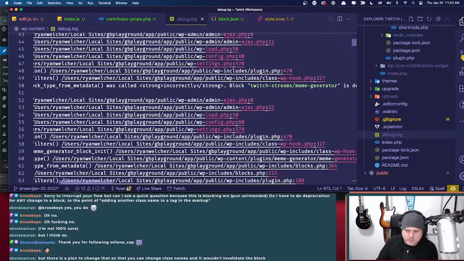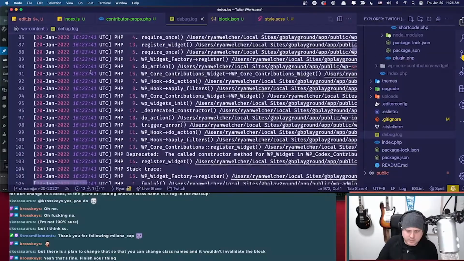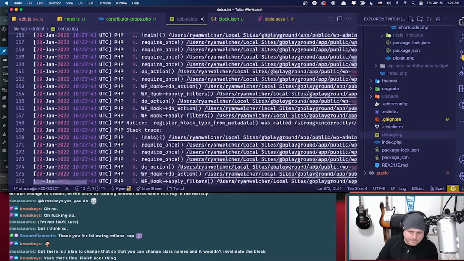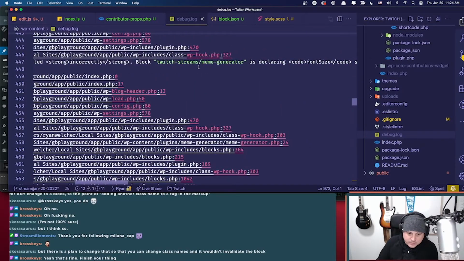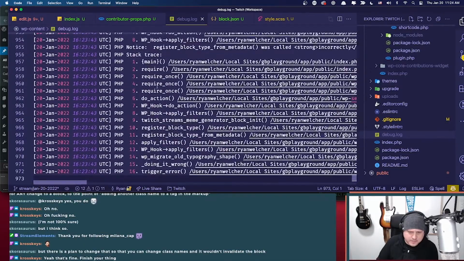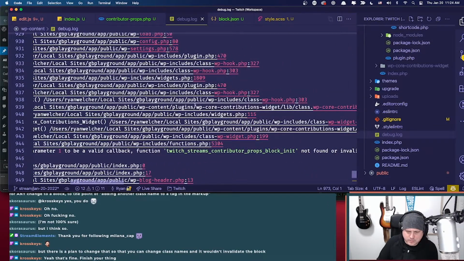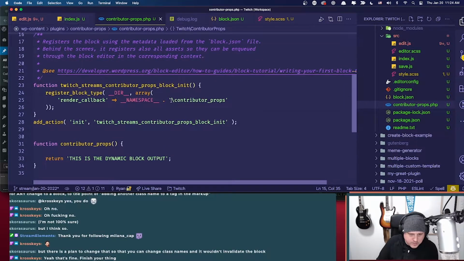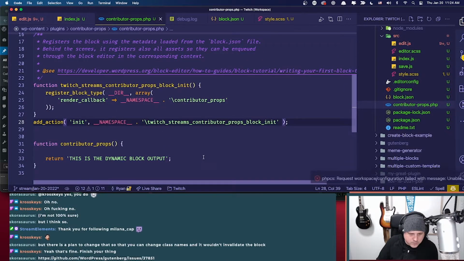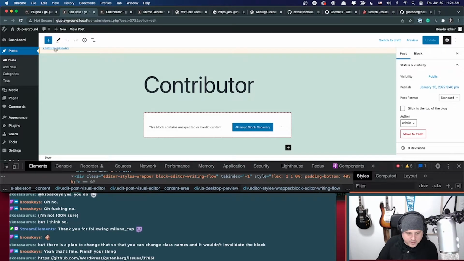Okay, no, it's called incorrectly. Okay, that's not right. That's not the error. So many errors. Widgets, widget. What's this? Meme generator. What the deuce is going on here? Oh, I bet that's Twitch streams contributor props. Oh, I know why. This is why. Because when I added a namespace, I didn't actually do it properly. There we go. Okay, that is a different error.